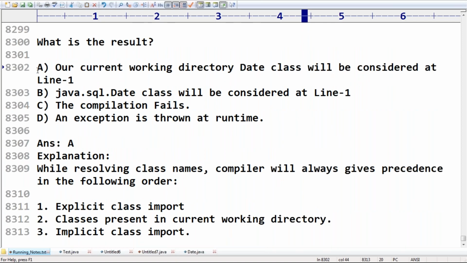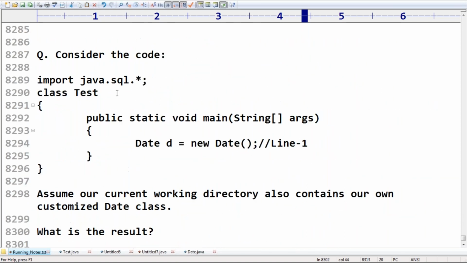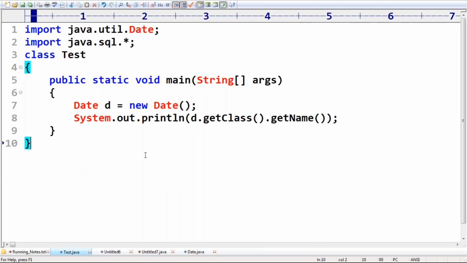Yes, here the answer is A. I hope you are in a position to understand. Same point only, just observe the practical proof. While resolving class names, the compiler always considers first the explicit class import. If the class is not there, then current working directory classes. If current working directory classes also do not match, only then implicit class imports are considered by default. That's all.